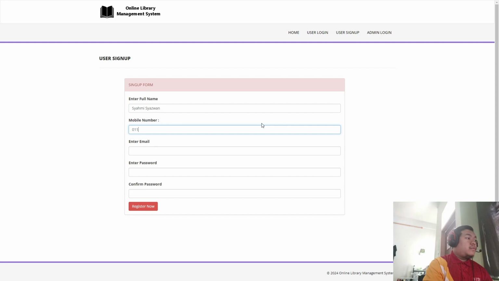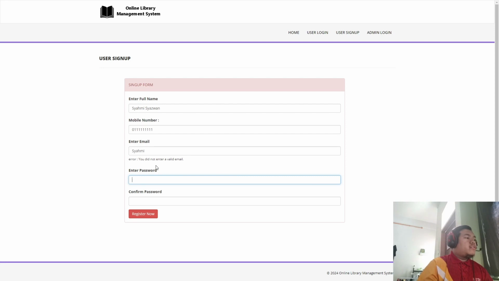number, email. It will detect the email, and if you leave it like that, the system will show that this is not a valid email. So, and the password is 123456.